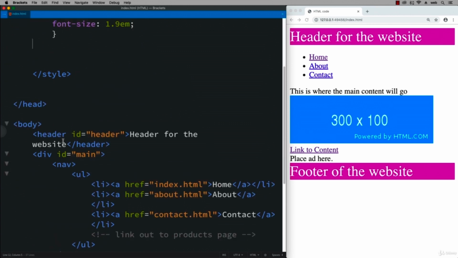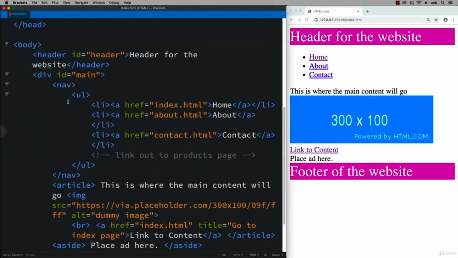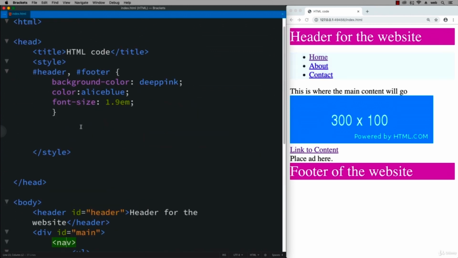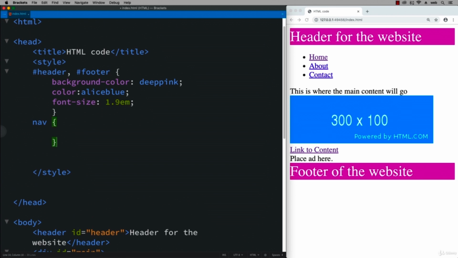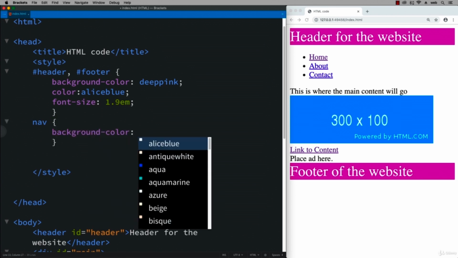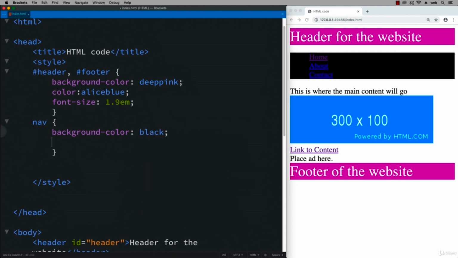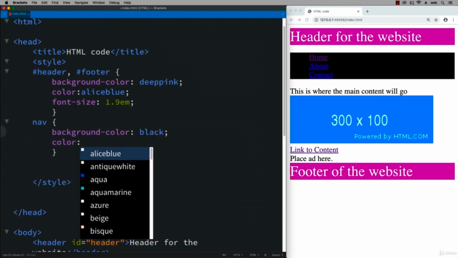Also, let's make a selection. Another one that we want to maybe select is the nav bar. So the nav is unique. You can also select it by its tag name. So if we want to select all the nav elements on the page and apply styling to them, and using our background, let's set the background color to be black, and we'll set the color to be white.